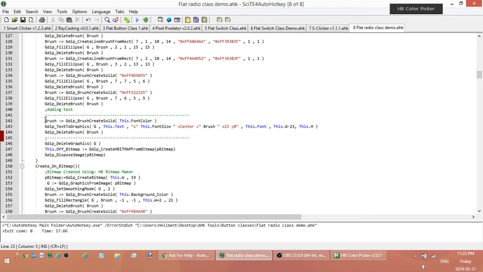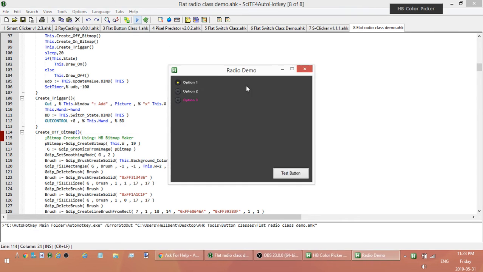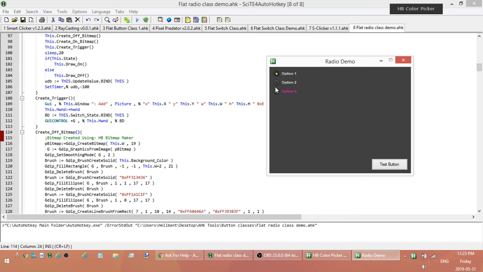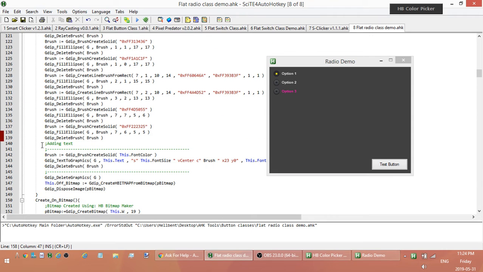But in here, down in the class itself, it has two things where it actually creates the bitmap that does the drawing. One is called create off bitmap. This is what the control looks like when it's not selected. So these two right here. And then the other one is create on bitmap, and that's what it looks like when it is selected. I've already highlighted where the text gets added. So if you look here, I have adding text and then a line to break it up, and at the end I have this. So this right in here has everything to do with adding the text.